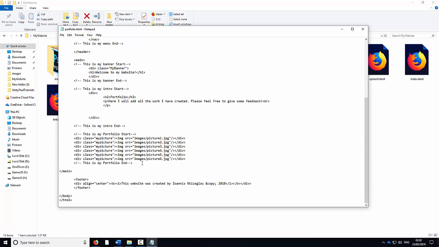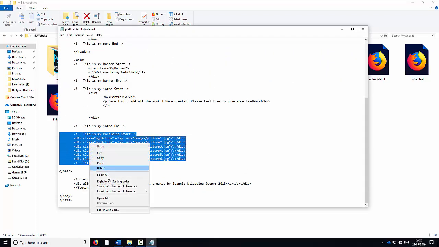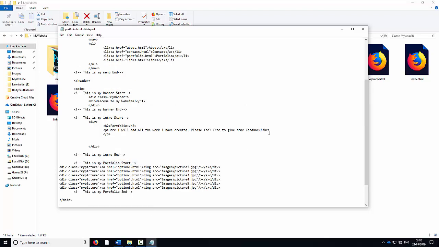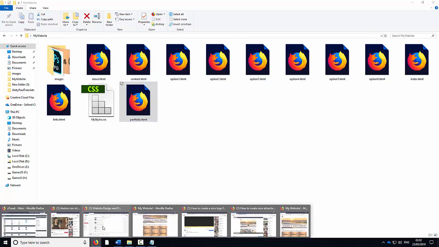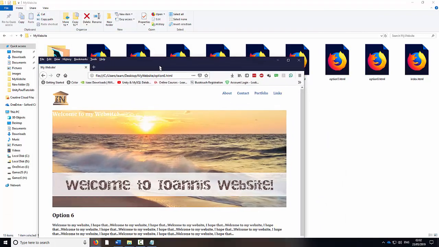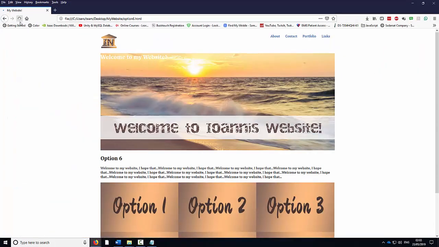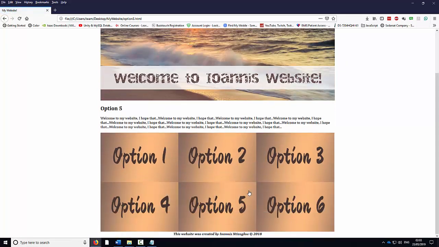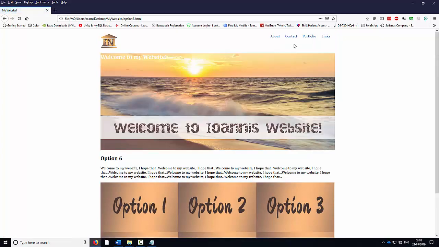Notepad, highlight this, right click, paste, and save. Now if I go to my web page and refresh, and go to option 1, it will show me option 1. If I click on option 2, I've got option 2, option 3, the links, as you can see, are working fine, option 4, option 5, option 6.